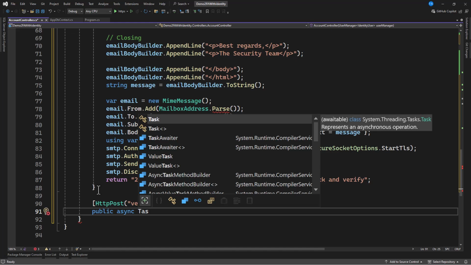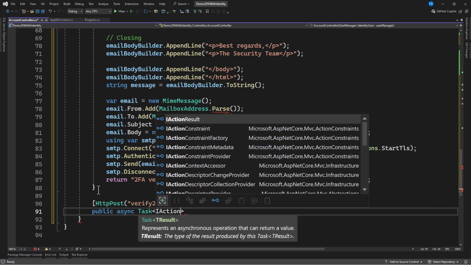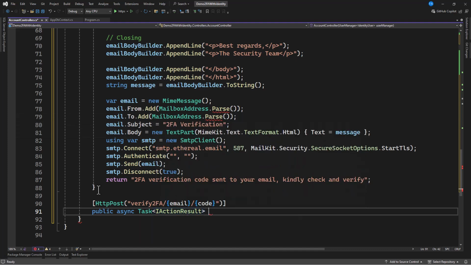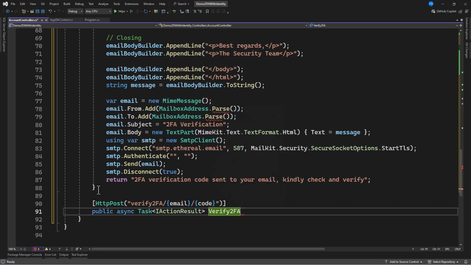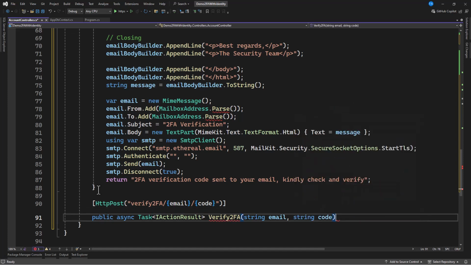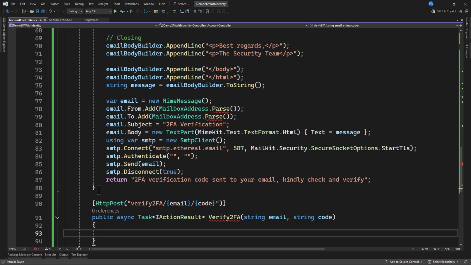Now with this task, it should return action results, which should be verify 2FA, and now it takes in the email of the user and now the code. So although it is numbered, we're going to convert it into string because that is what it needs to verify the 2FA. So once you have this, let's save this.